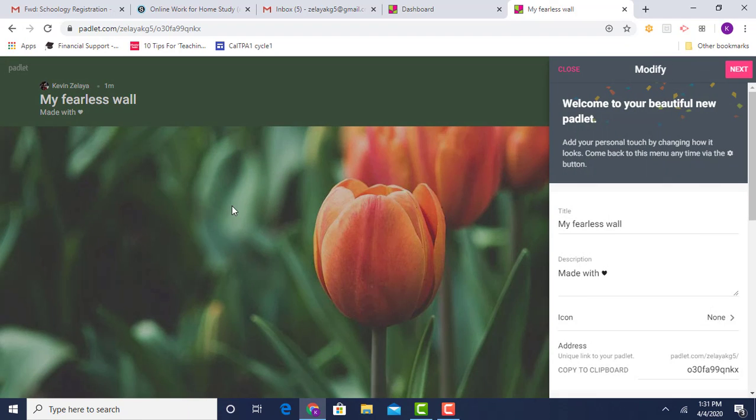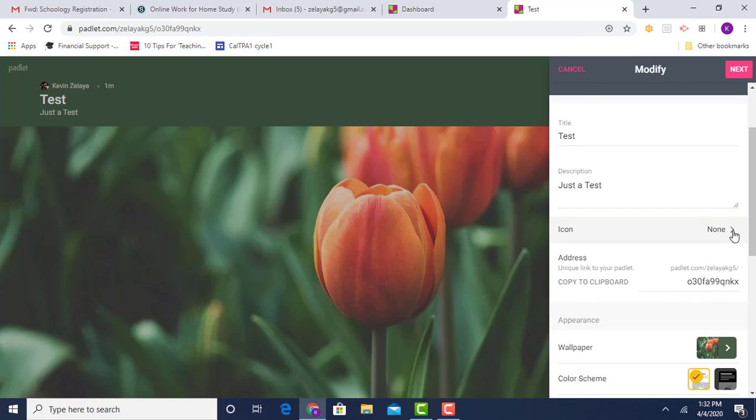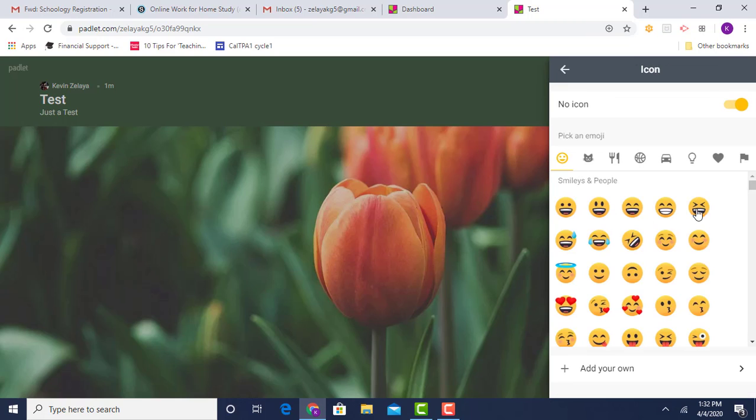Okay, and they've already provided a background. I can make those adjustments, but first I'm going to change the title. You have to go over here on this side, and I'm going to title this Test. And the next part in the description, I'm going to call it just a test. And in the next portion, if I want to add an icon or an emoji, something on there, I'll add a smiley face. You can see that it appears on this side to the left over here.